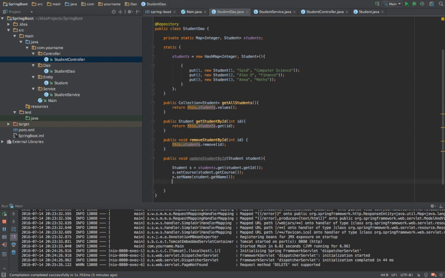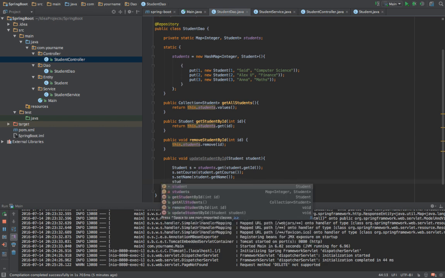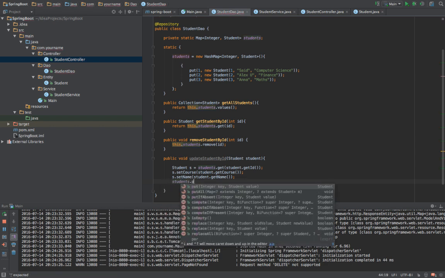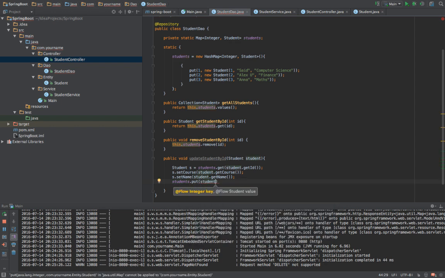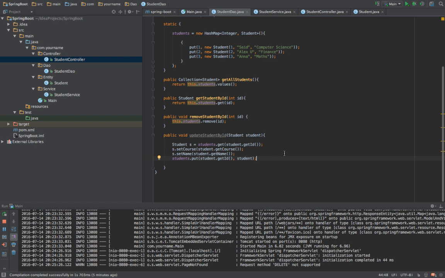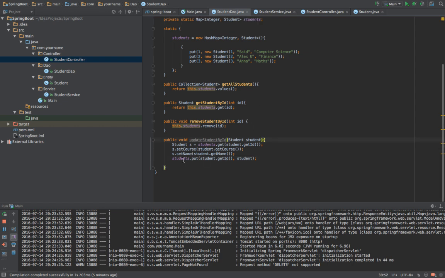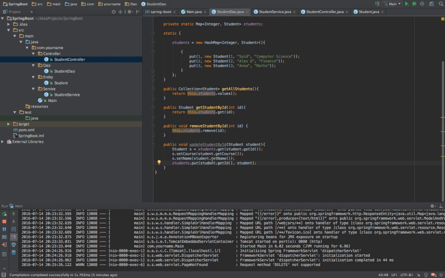And then we want to put it back into the database. So we're going to say students.put, and then the ID will be student.getID, and then we're going to put the student, just like so. So this will update, and let's actually implement, actually no, let's just do this one for now.